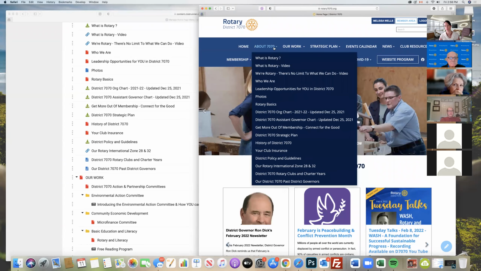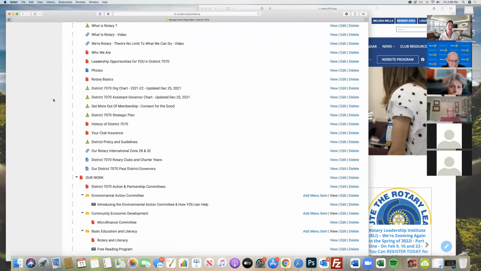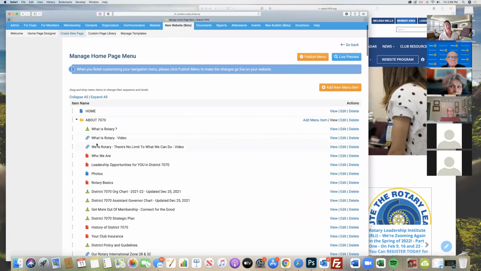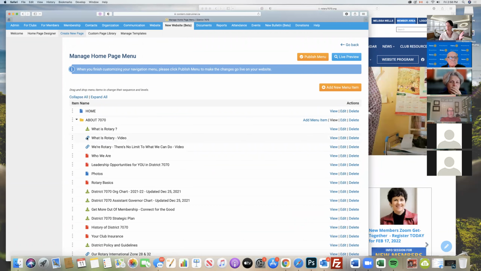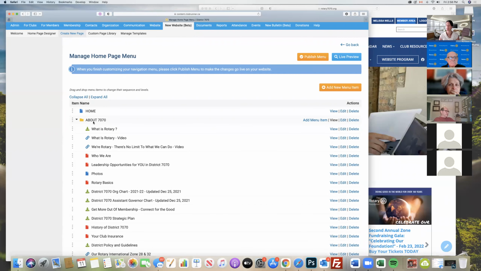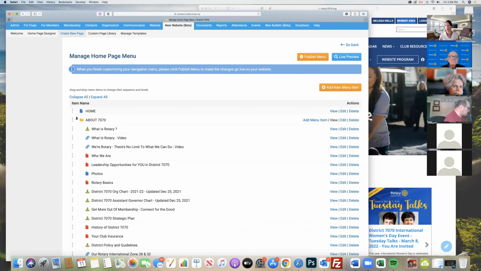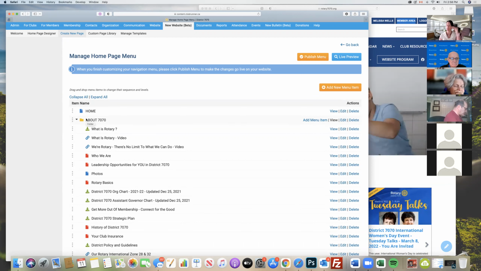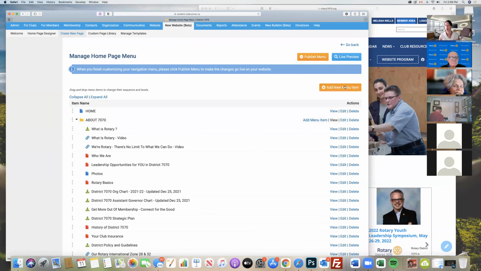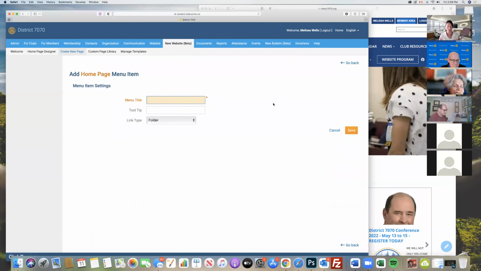So this is what we've got up here. And as you can see, it correlates with all of our drop downs over here. Anything flush left is a top level menu item. Anything stepped in under a folder to the right is a submenu item under that. As you'll notice, we have our gray dots here. That means that we can drag and drop each menu item to a new position. Right, so here we want to add a new menu item for that new page that we just created. So that was History of Rotary.